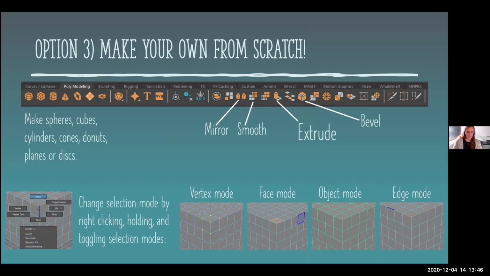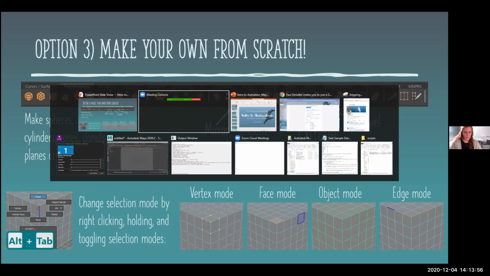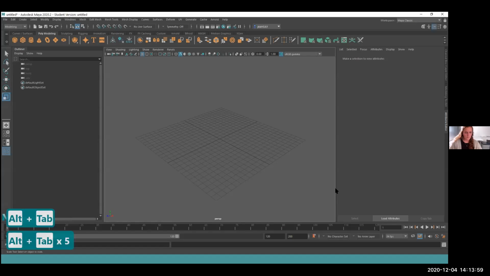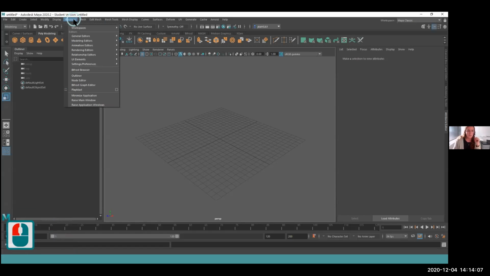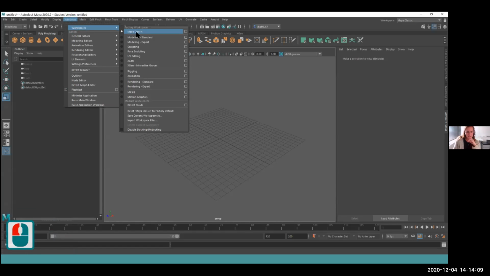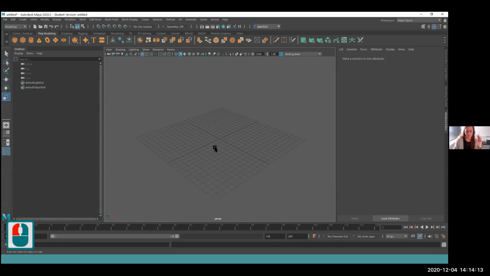So I'm just going to open up Maya, and we're going to look at a couple of the modeling tools that are in Maya. If you open up Maya on your end, this should be your starting screen. If you don't see something that looks like this, you can go into Windows, Workspaces, and select Maya Classic. That's just the baseline display.